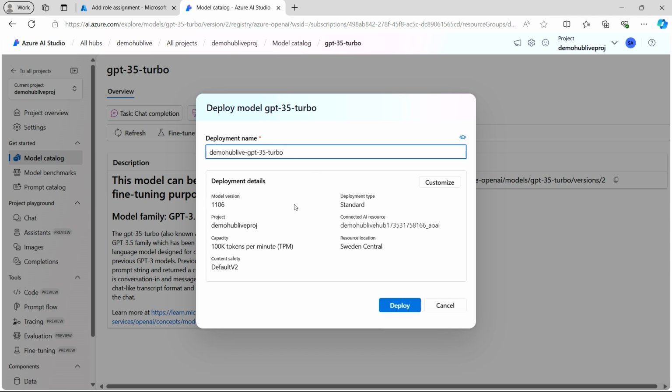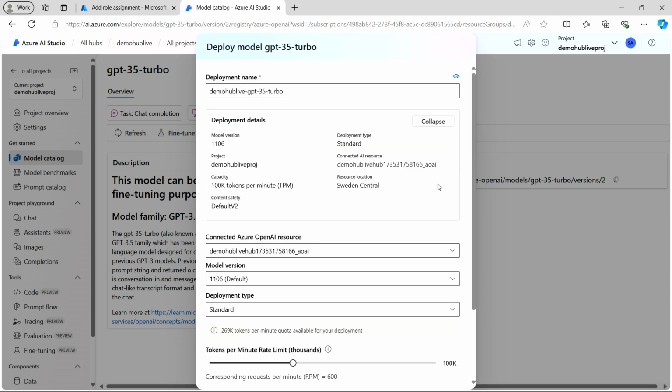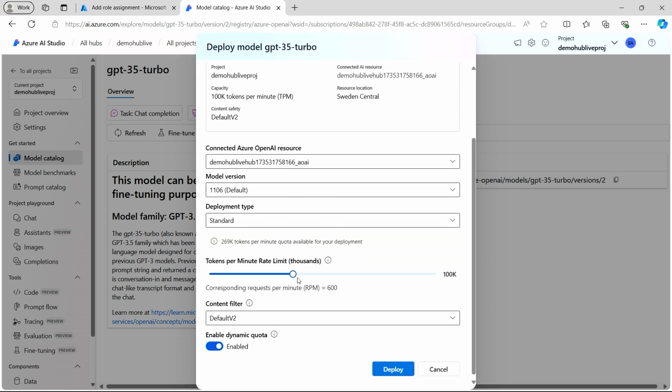I can define the default settings here, the model version, the version of the API you could say that the model is using, which Azure services and project it belongs to, and it can also allow me to define the capacity. Now in my example here, 100,000 tokens per minute is probably way too much. So I'm going to lower this down a little bit.